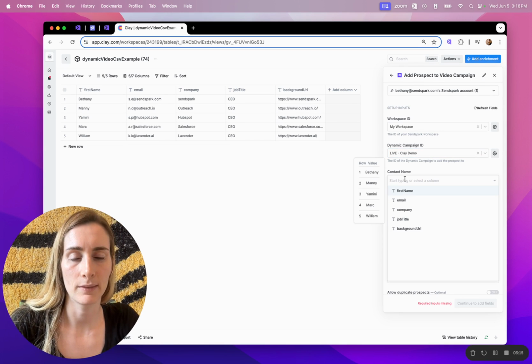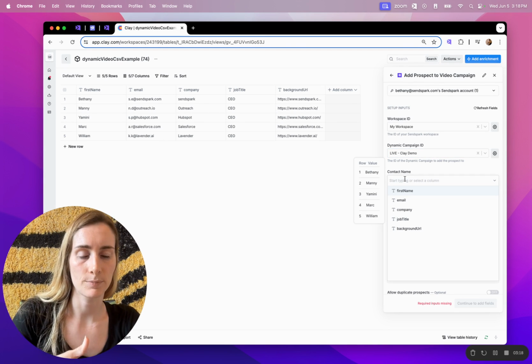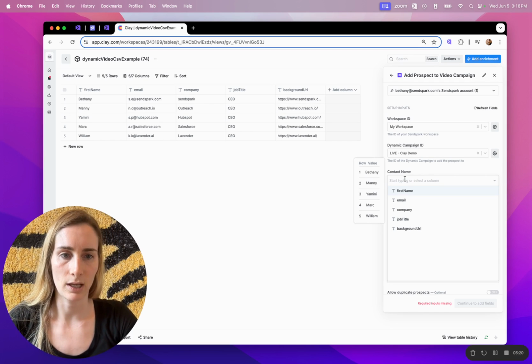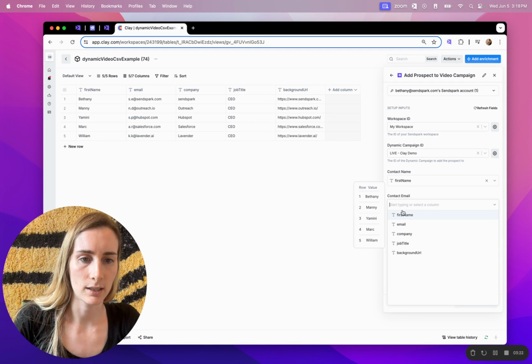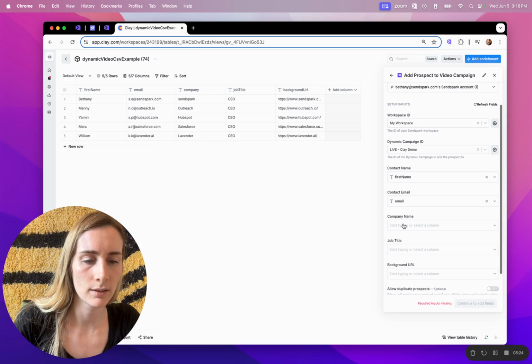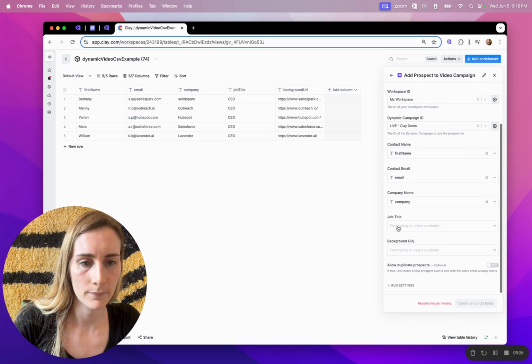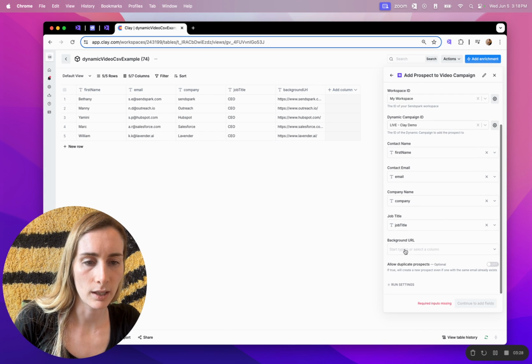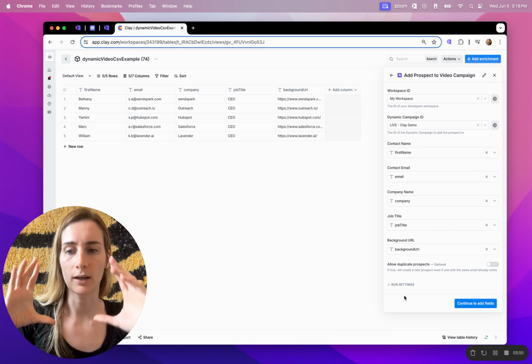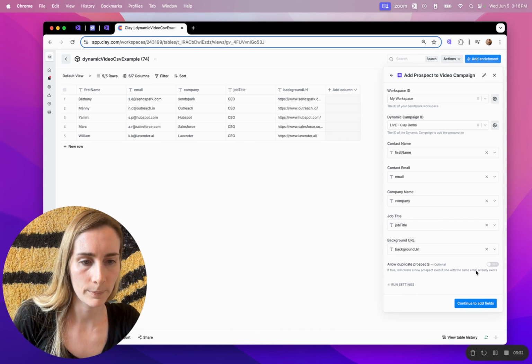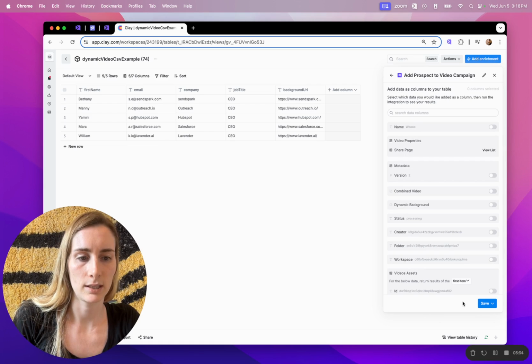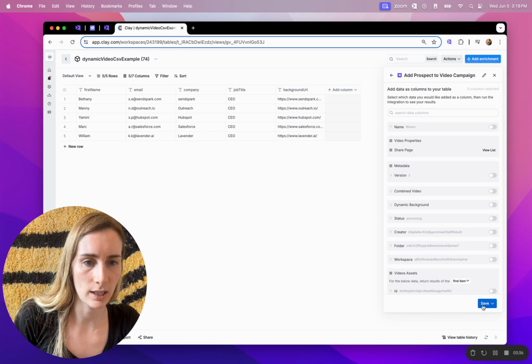And then you want to map in the fields from the Clay table into Sendspark to be able to use when you're generating the video. So you can do first name to contact name, email, company, job title, and background URL. Remember, the background URL is what it's going to look like you're recording over. So if all looks good, just click continue to add fields. You don't need to change anything here.